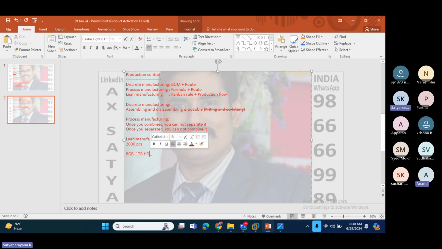But I have received an order for 500 quantity with 16 GB RAM and 1 TB hard disk. And another order, 8 GB RAM, one more 500 with 500 GB hard disk. This is one order. And another, one more order.